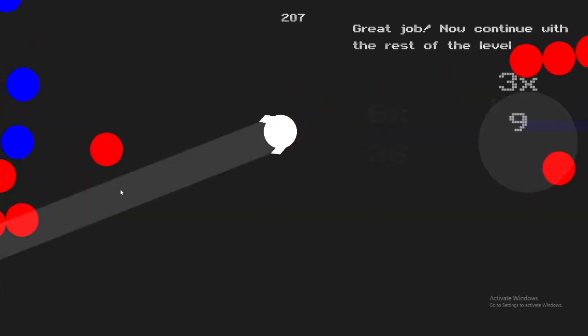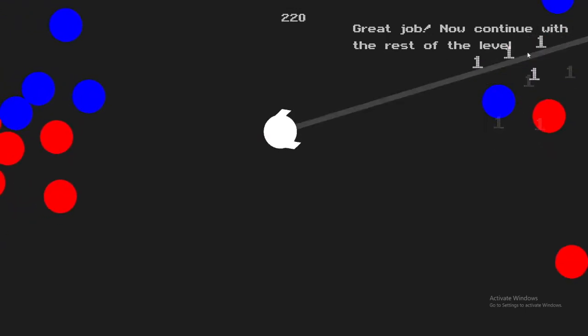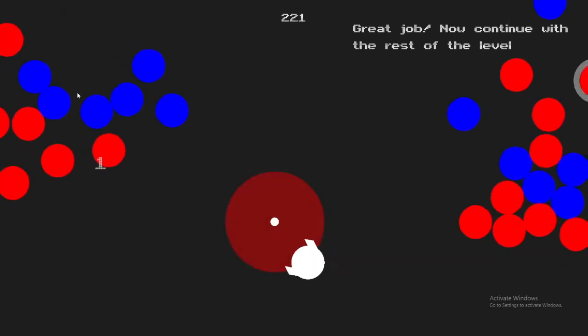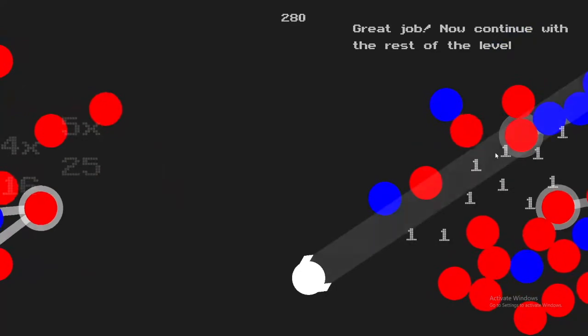Now you can try the blue combo. I think the blue ones chain and kill others near them or on the screen. Oh my life.